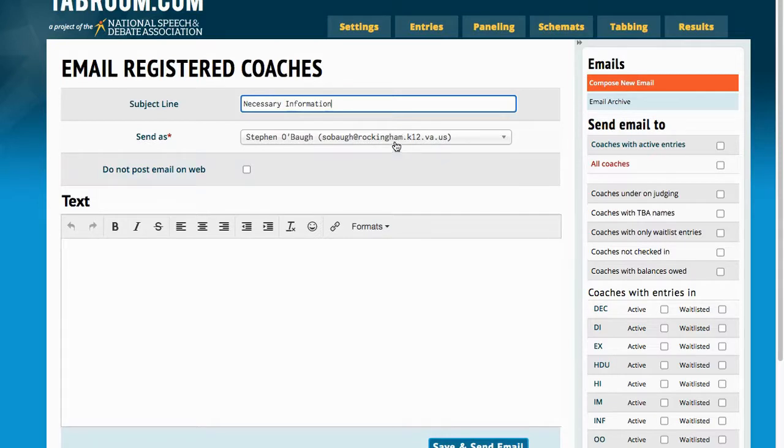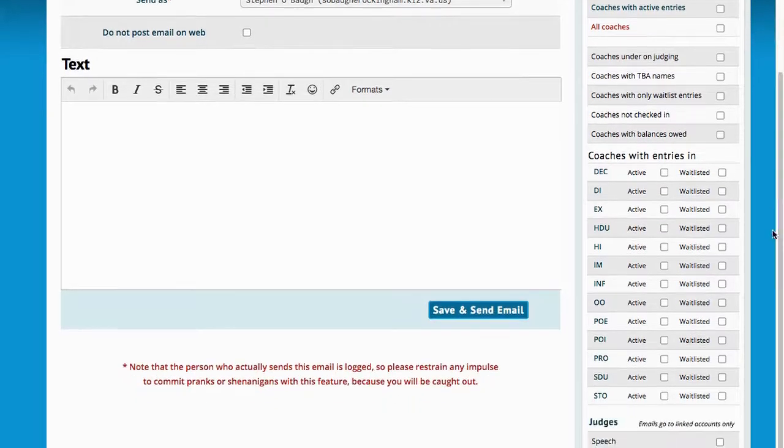Here, your tournament Tabroom account will be linked, so that way emails may be sent back to whatever account you have registered with tabroom.com. This is my school account, and so emails that are responded to will be sent there directly. If I want to do all coaches, I simply select that. If I need to contact coaches in a particular event, such as duos, I can select those as well. If I'm needing to just contact judges, I can select the judges down there.